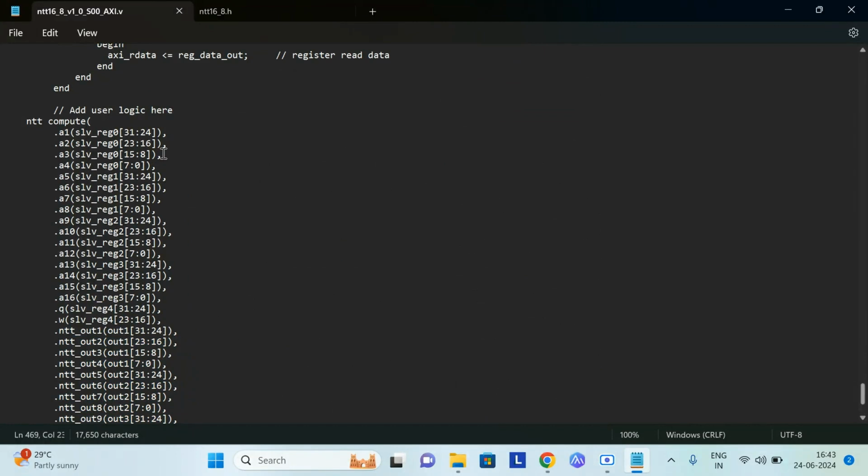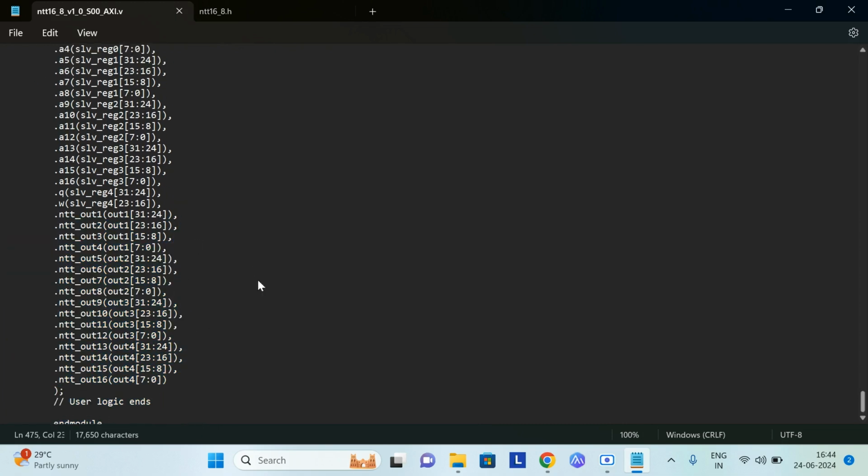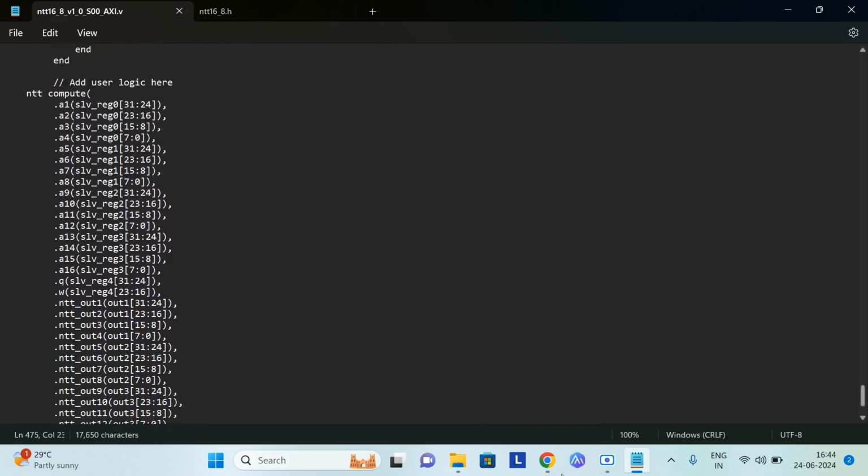Here, since each input is 8 bits wide and each register is 32 bits wide, for every register we'll have 4 inputs. So we have used 4 registers in total for 16 inputs, and in the fifth register, the first 8 bits are for Q, and the next 8 bits are for W. You have to remember how we have done it, or you can go to this file and check how we have given the inputs here. The other registers are just for output. We can directly read from them. The only problem is giving the input.